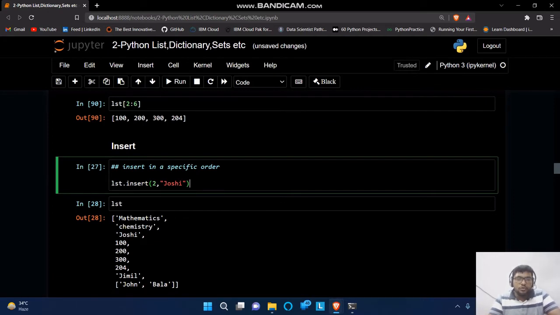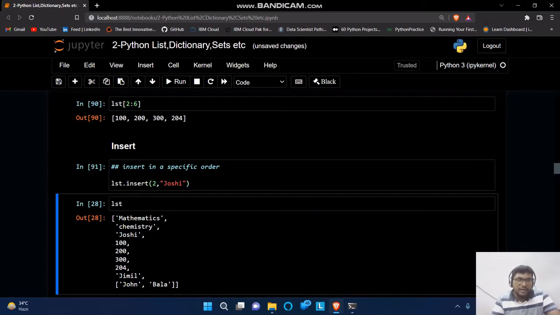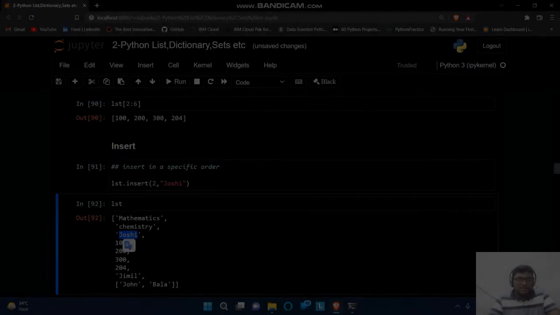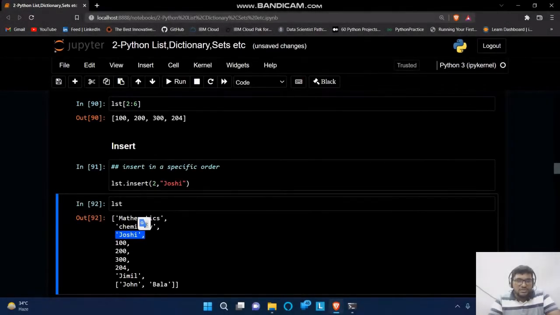So suppose I have to add Joshi, which is a string. So the element Joshi we have to add at a particular index. Like at the second index I want to add that value. So second index means third item. So at the third position I want to add Joshi, right? So I'm going to add it, and we can see here that at the second index, so 0th, 1 and second, we have this particular string.